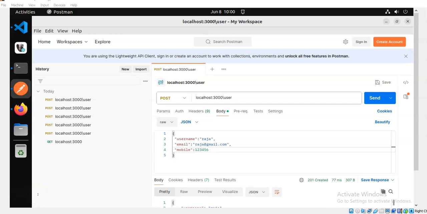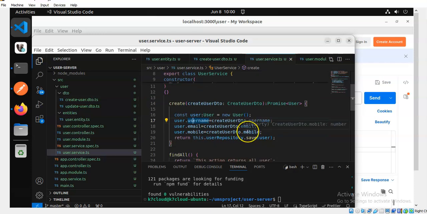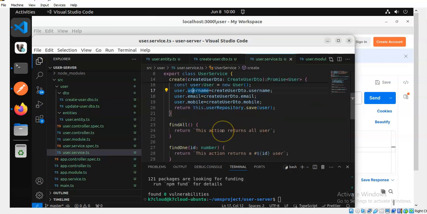Now the insert operation. The first stage, you will create a NestJS app. Next stage, we will perform the simple create activity. Now I will go to my code and open that service file, the user service file, and the second one is find all. I will go to the find all activity.